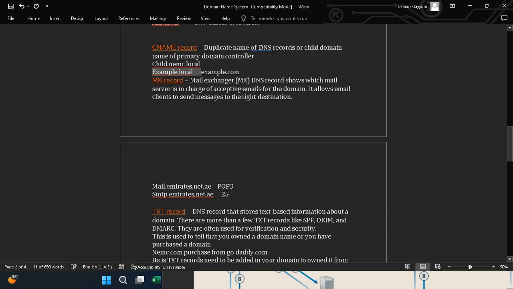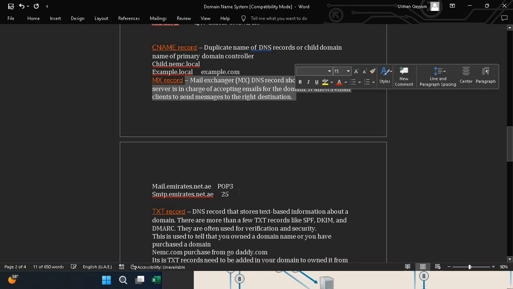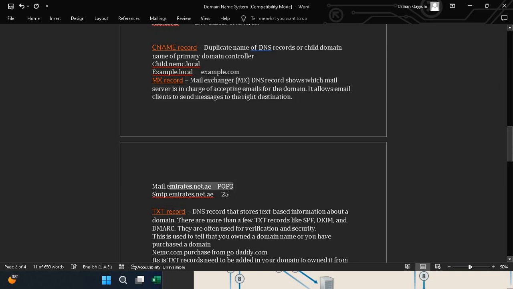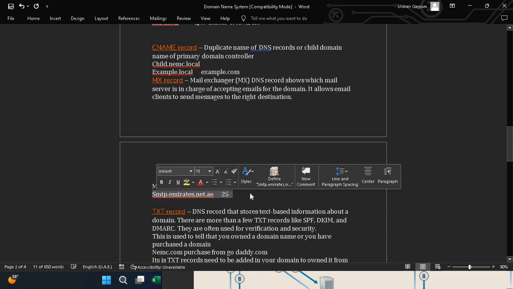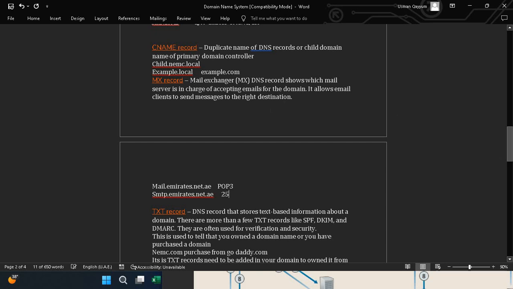So this is the MX record, the mail exchange DNS record. It is used for sending and receiving emails. For example, POP3 mail.emirates.net.de and smtp.emirates.net.de. This is an example of that. So when we make mail exchange records, we need to put them in MX records.